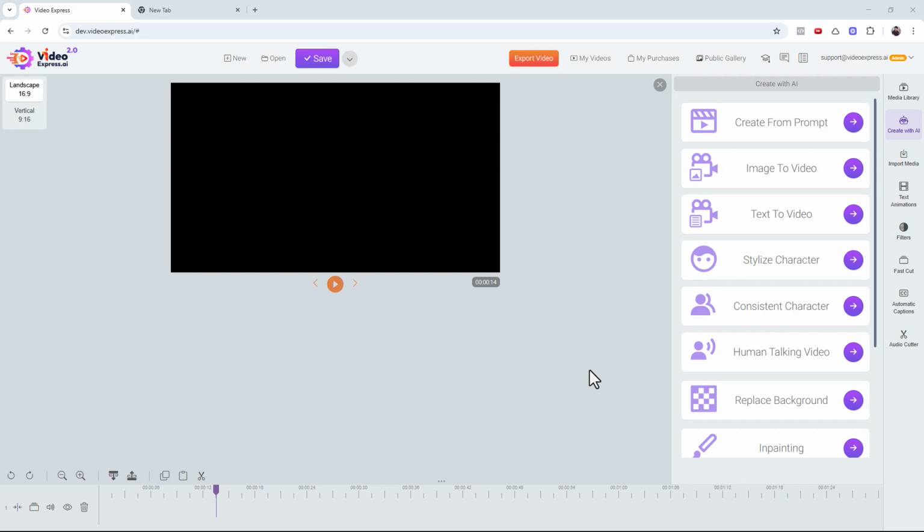Perfect. So now let's talk about the next feature, which is stylizing character. Now this is a game changer, right? Think about this: you have your realistic picture, and you want to convert it to 3D Pixar. You want to convert it to watercolor. You want to convert it to a specific style and create a video. Well, now you can, okay?